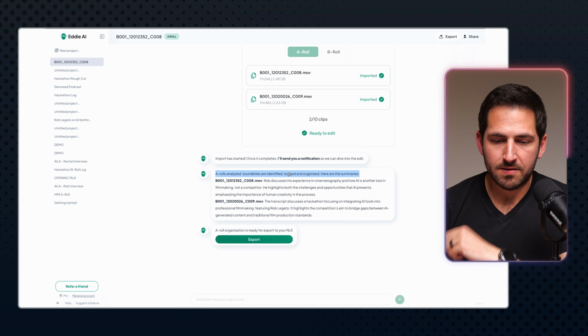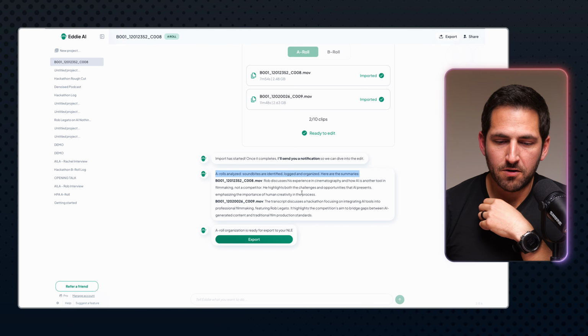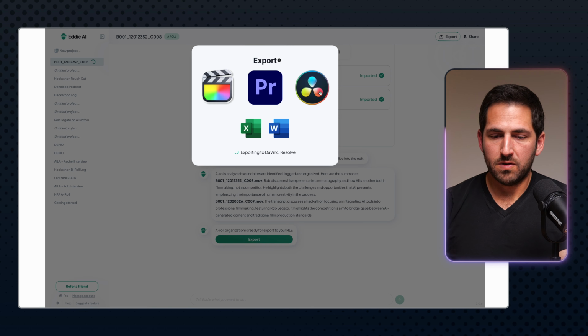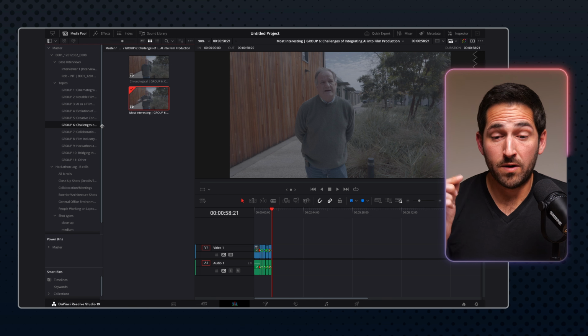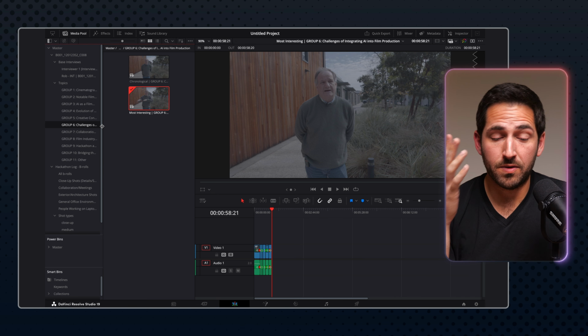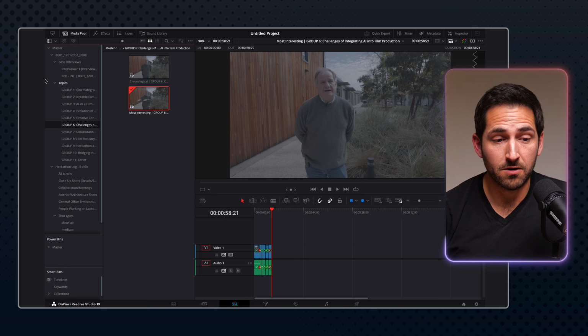Okay, A-roll analyzed. Sound bites are identified, logged, and organized. Here are the summaries. So let's send this back over to Resolve. Okay, cool, and this successfully worked. That's nice too. That is one feature I really like, where you don't have to deal with the XML back and forth. It just automatically sends it here.